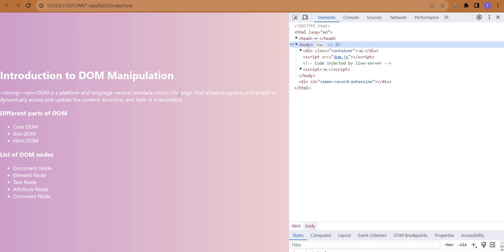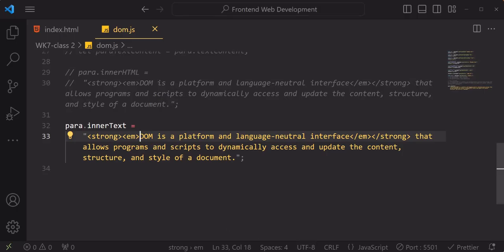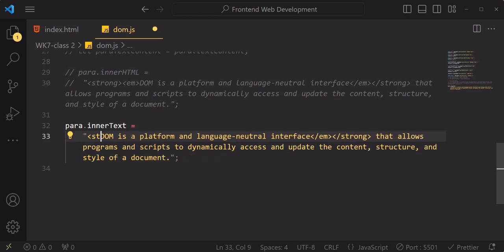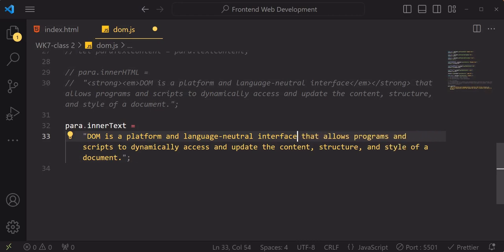The emphasis and the strong did not reflect. It is because we are not using innerHTML. So let's just remove it. This one is actually for text. You can't nest another HTML element to it. So you can leave it like this.